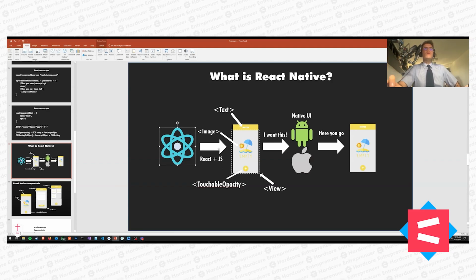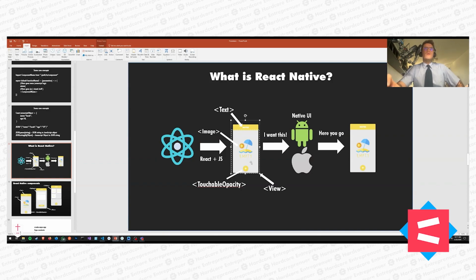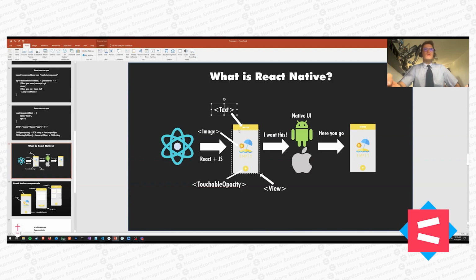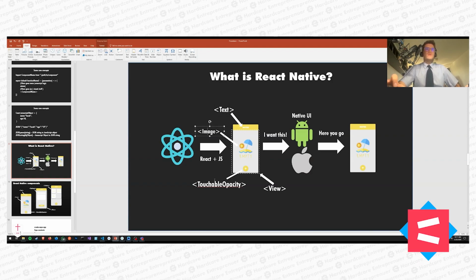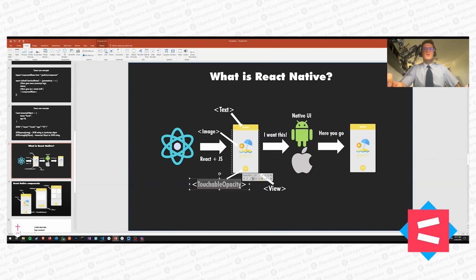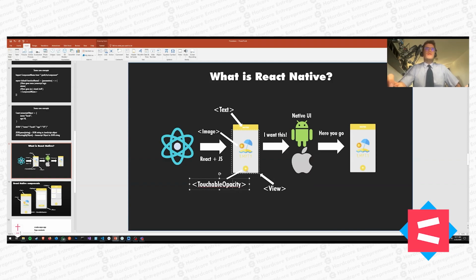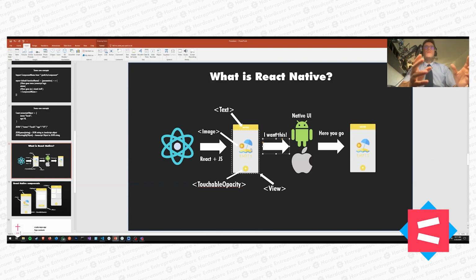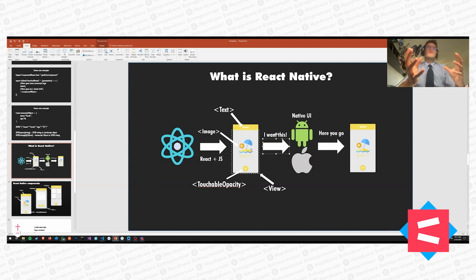We have React Native, and we will create the page itself, the screen, using React components. For example, text, image, touchable opacity, which is a button. We have the view, and then we will build the application, and React Native will say, okay, I want this.